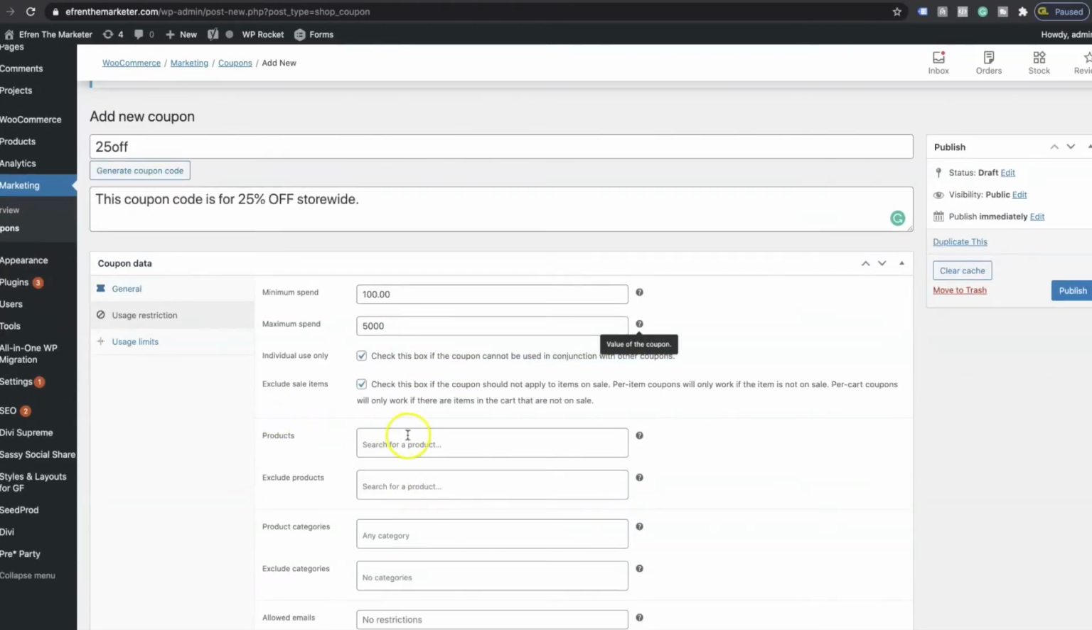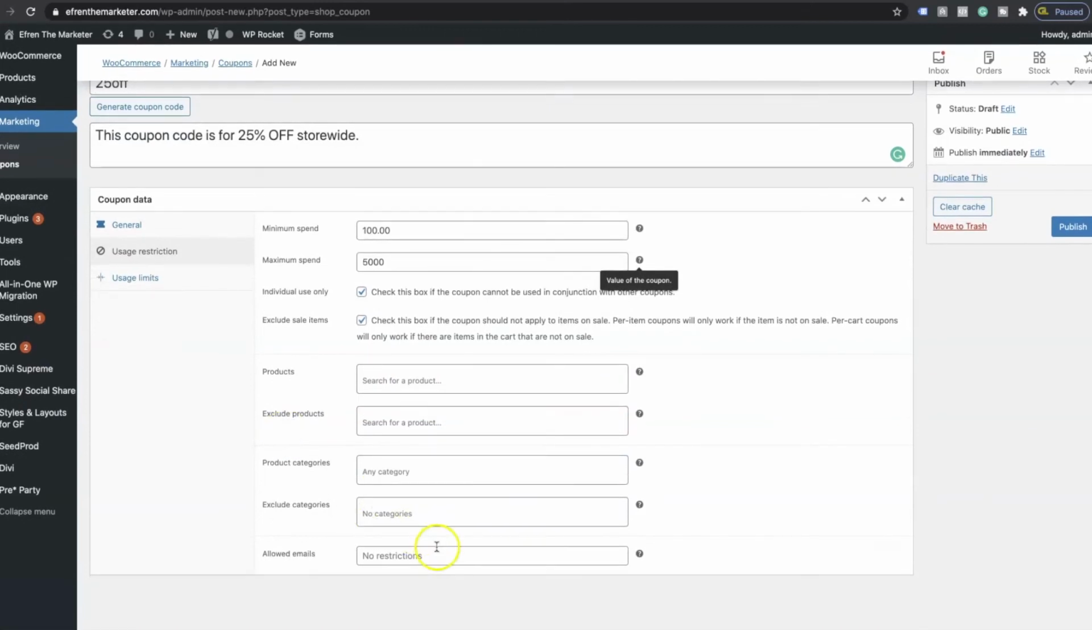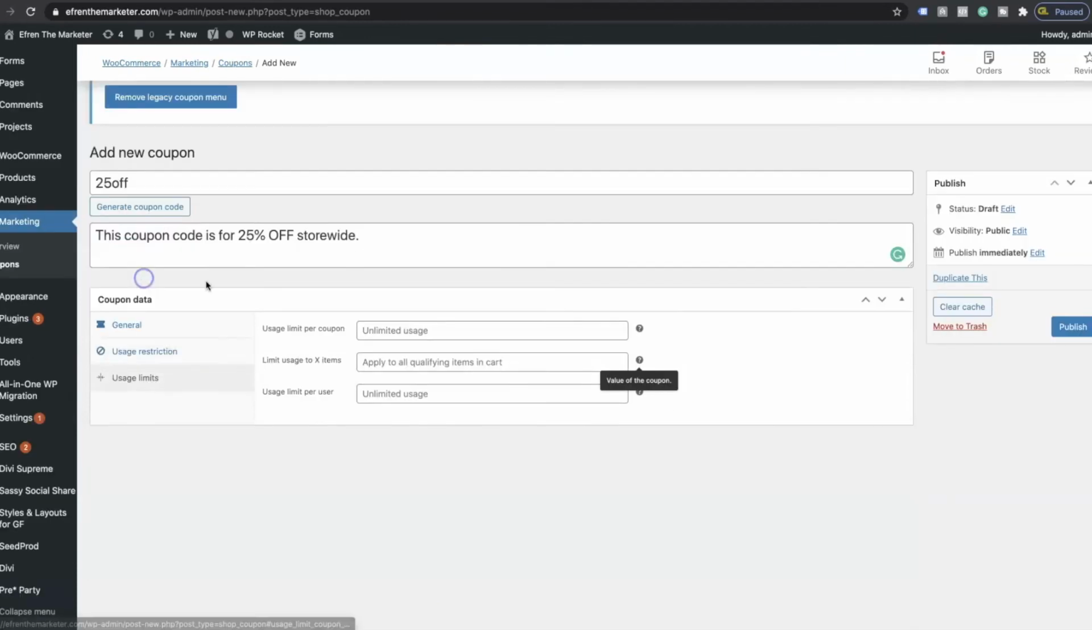If you want to do any specific products or exclude products, you can do that here. Or if there's a specific customer that you want only to have a special coupon code, you would add them here. And then you're going to have the usage limits. Is there a limit per coupon? So let's say your customer Bob wants to use this coupon 5 times, but you only want them to use it twice. You would put 2 there.